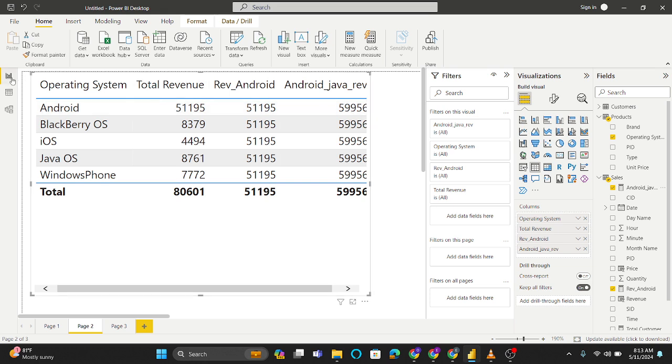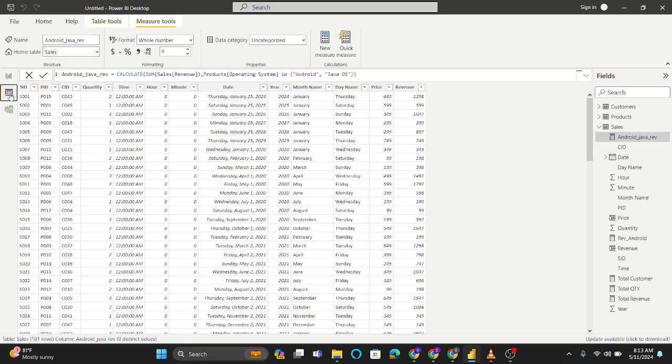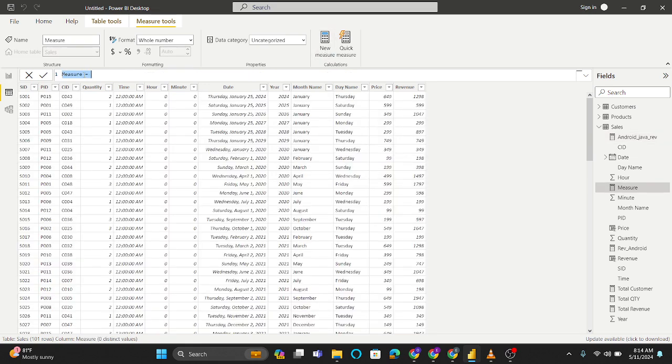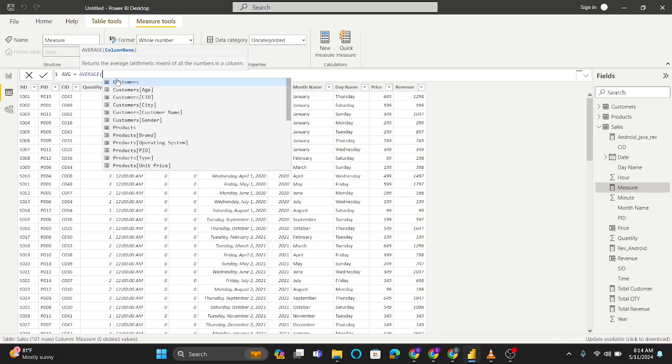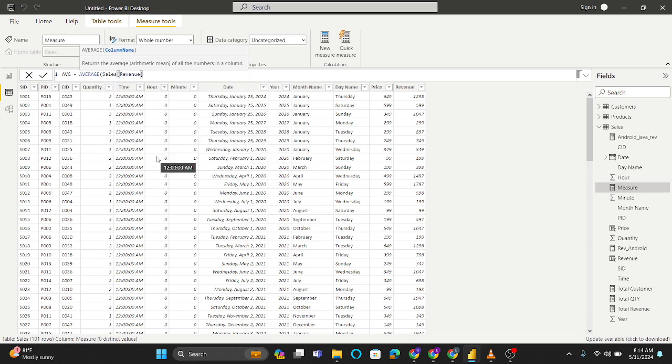Let's quickly go to a DAX formula again. If I want to find the average revenue for every one of them, I just type in average revenue. You have the function AVERAGE, and you put in the column you want to find the average of, in this case sales revenue.